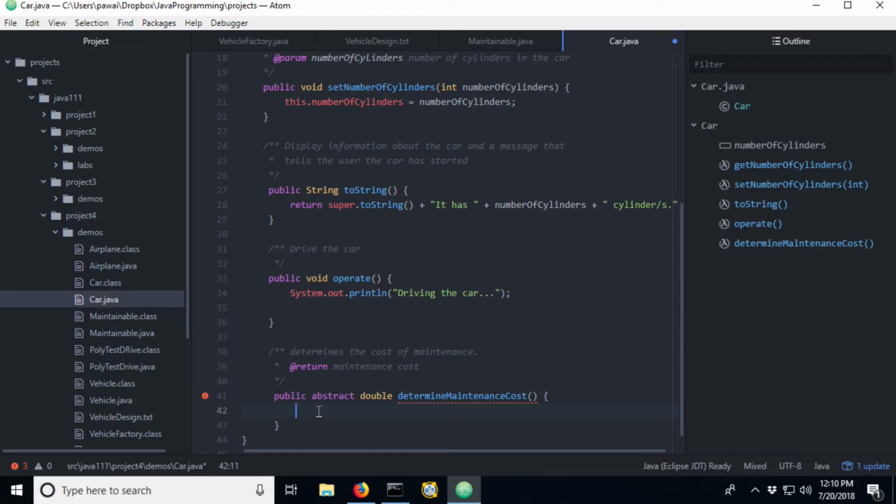All right, so determining that maintenance cost, I would assume that that might be based on something like the make and the model and all kinds of information and the number of cylinders, for example. So I'm going to just simplify that a little bit, or quite a bit actually, because make and model maintenance costs are certainly going to be different across the board. But what I'm going to do here is just return, let's return 250 times number of cylinders.